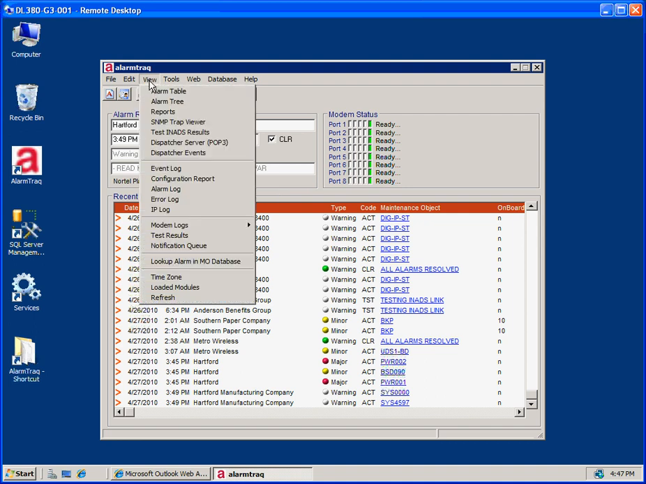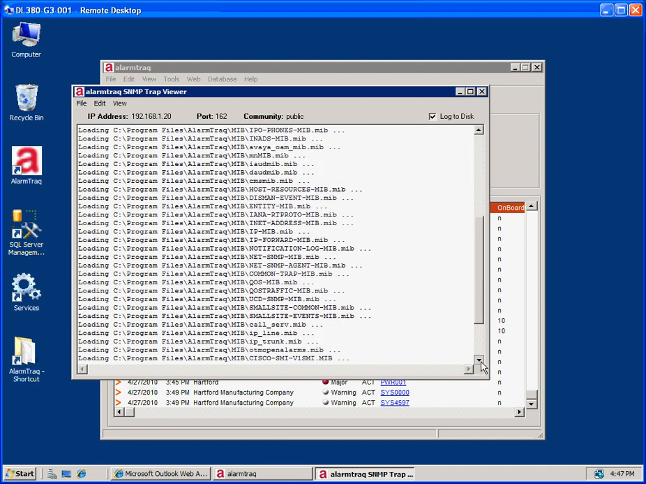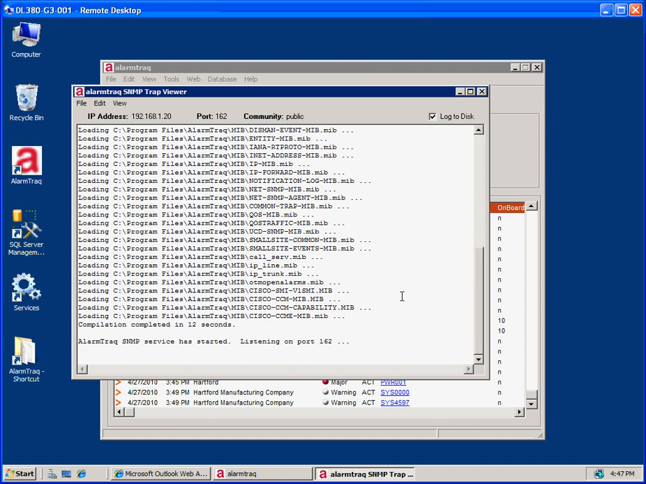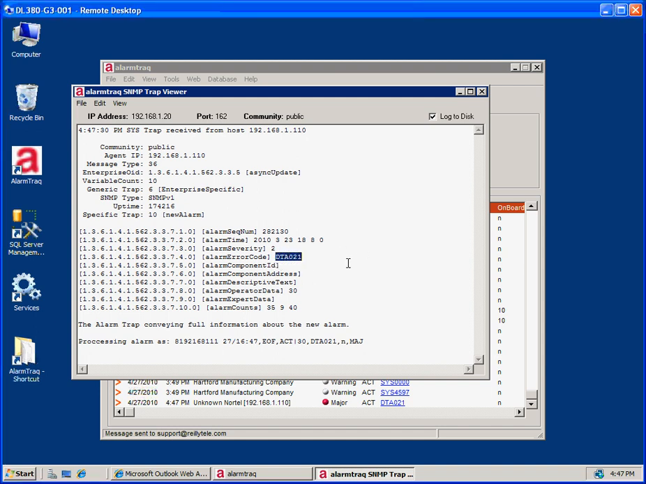So first thing I'll do is go to the SNMP trap viewer, which when first started shows all of the MIB files that have been loaded. These are customizable, and we'll just wait for an alarm to come in from the switch. And there we go. We just received the trap from IP address 192.168.1.110, and AlarmTraq sees the alarm itself as being a DTA 021.